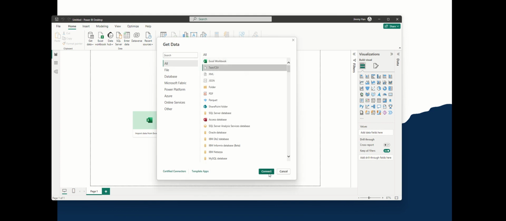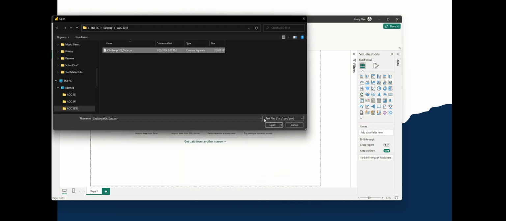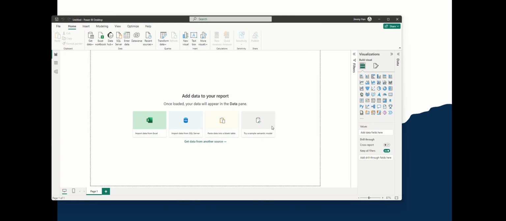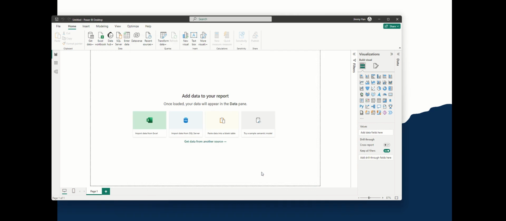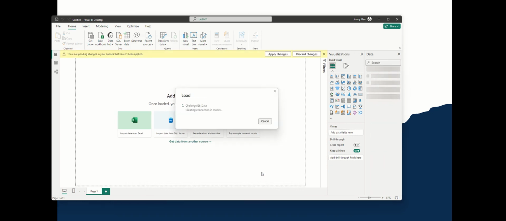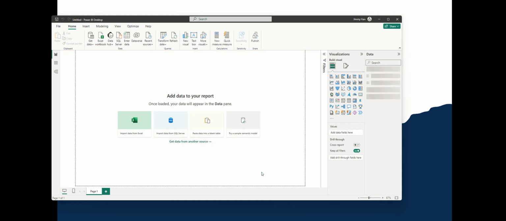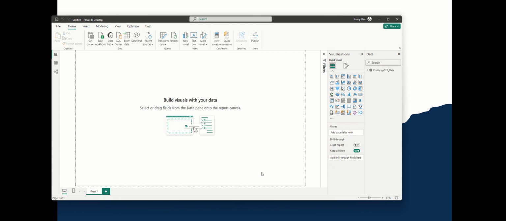I'm going to choose CSV, connect, bring the file, and click load. Now the data file has been successfully loaded.